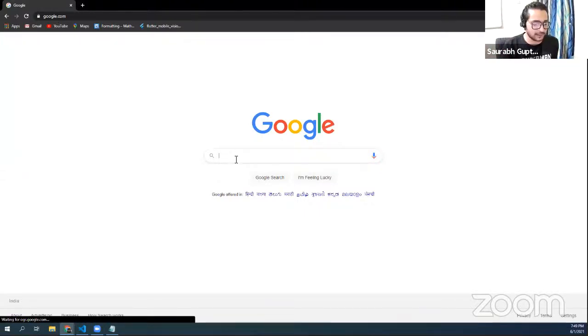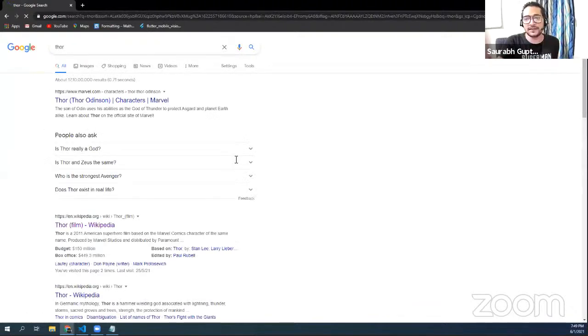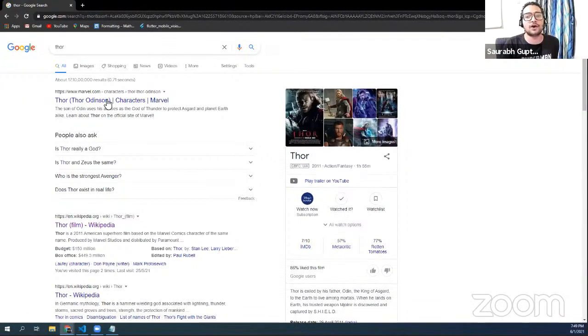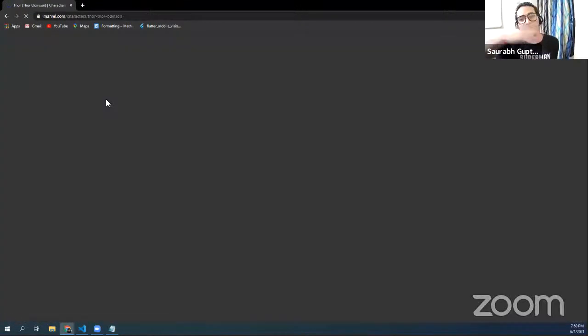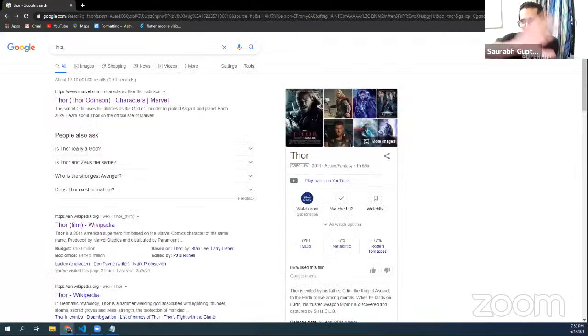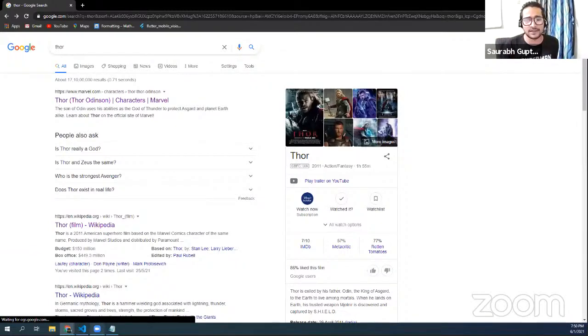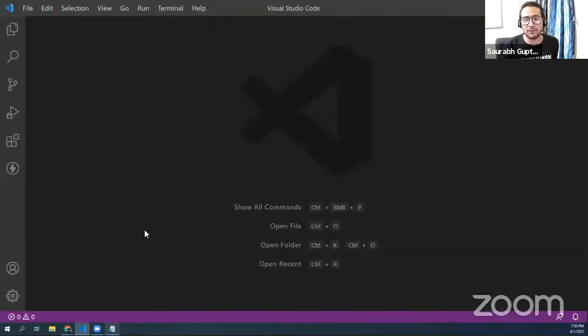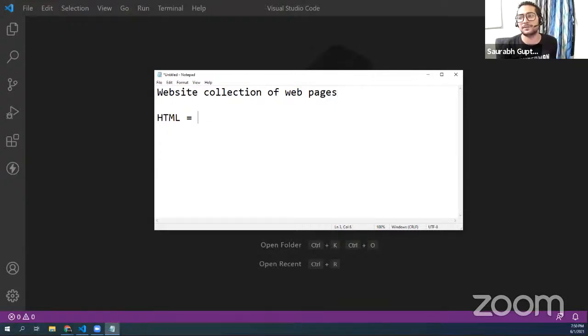You search for something like, let's say, Thor. You open this, it is another web page. You click on a link, then another web page opens. So a website is nothing but a collection of web pages, and a web page is nothing but something that you see on the browser at a point of time. That is what you call a web page. For all the new people here, this is what you have to understand. The single thing that you see on the browser is nothing but a web page. Okay, simple.